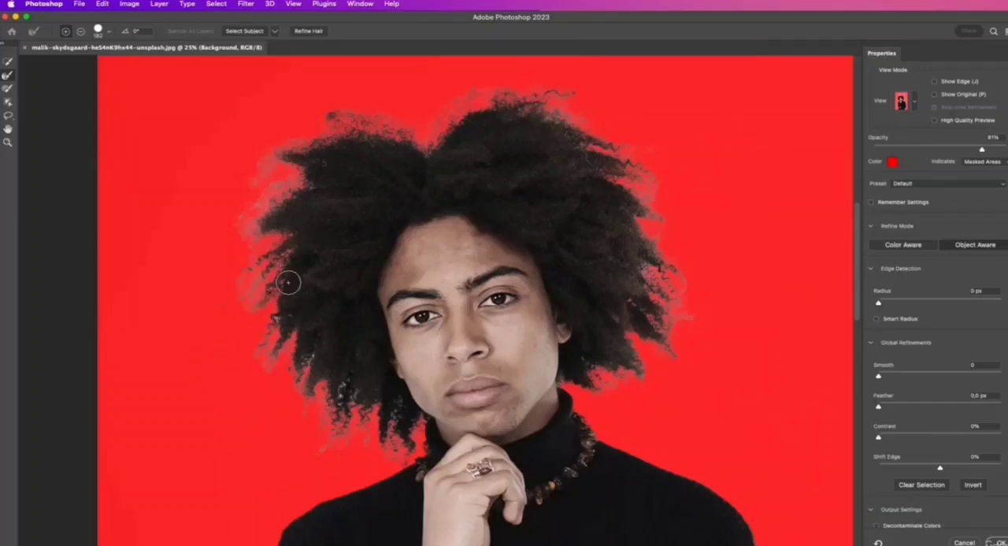In case we made a mistake, we can always press Command plus Z to undo our last move. We press Command plus Z for Mac and Control plus Z for Windows. Here we are, all the background leftovers are gone.